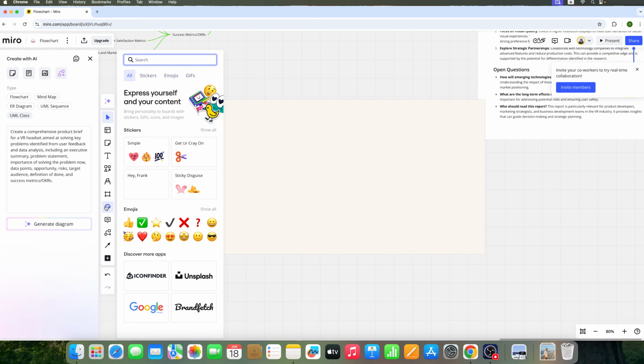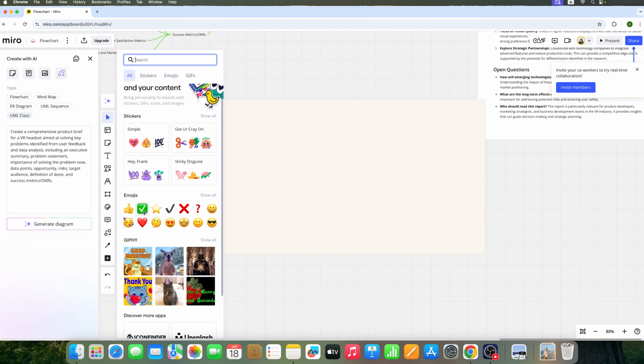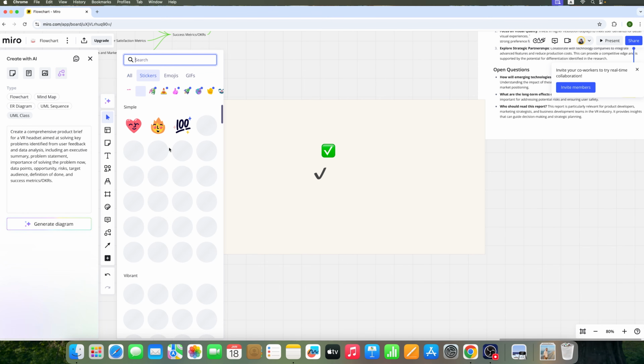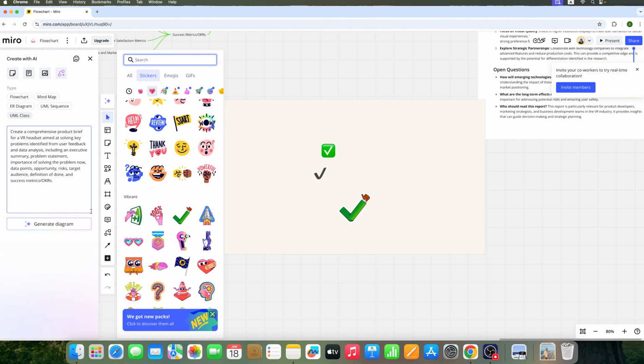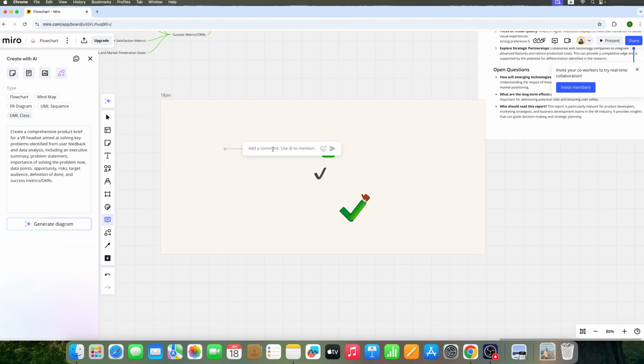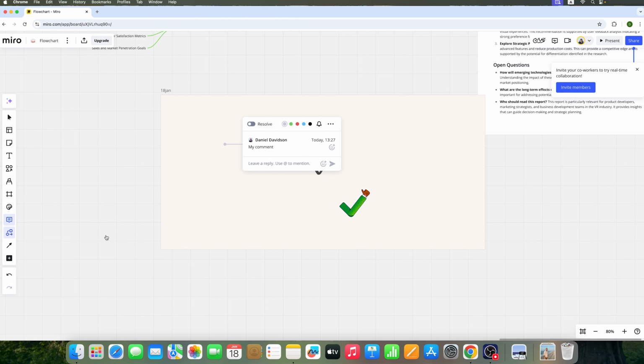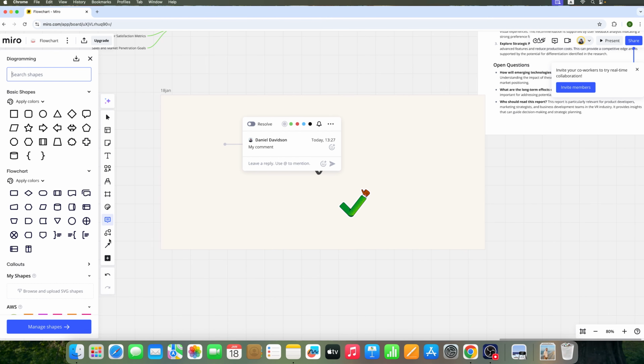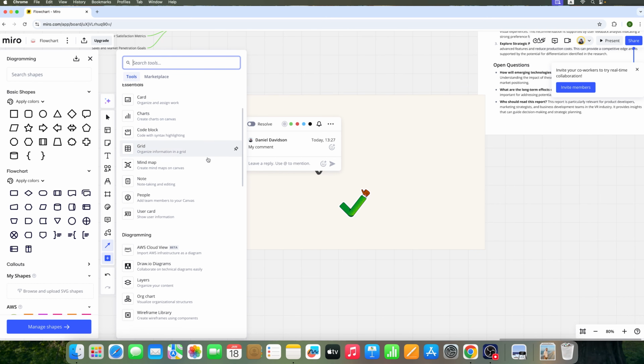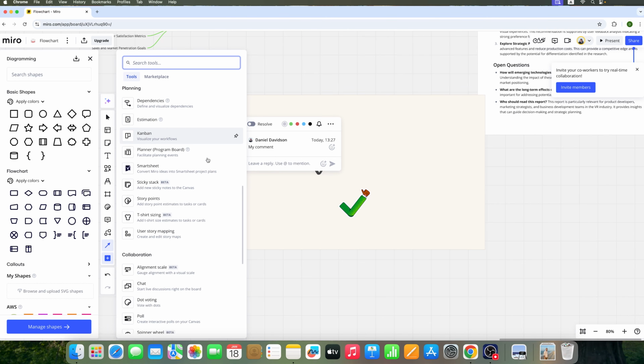You can add stickers to your boards, and Miro offers a large database of them. You can also leave comments on your work, and as you can see, my comment is visible. There's a wide variety of shapes and lines available as well. Additionally, Miro provides a vast library of tools that might not be immediately visible on this panel, but you can easily access and use them.